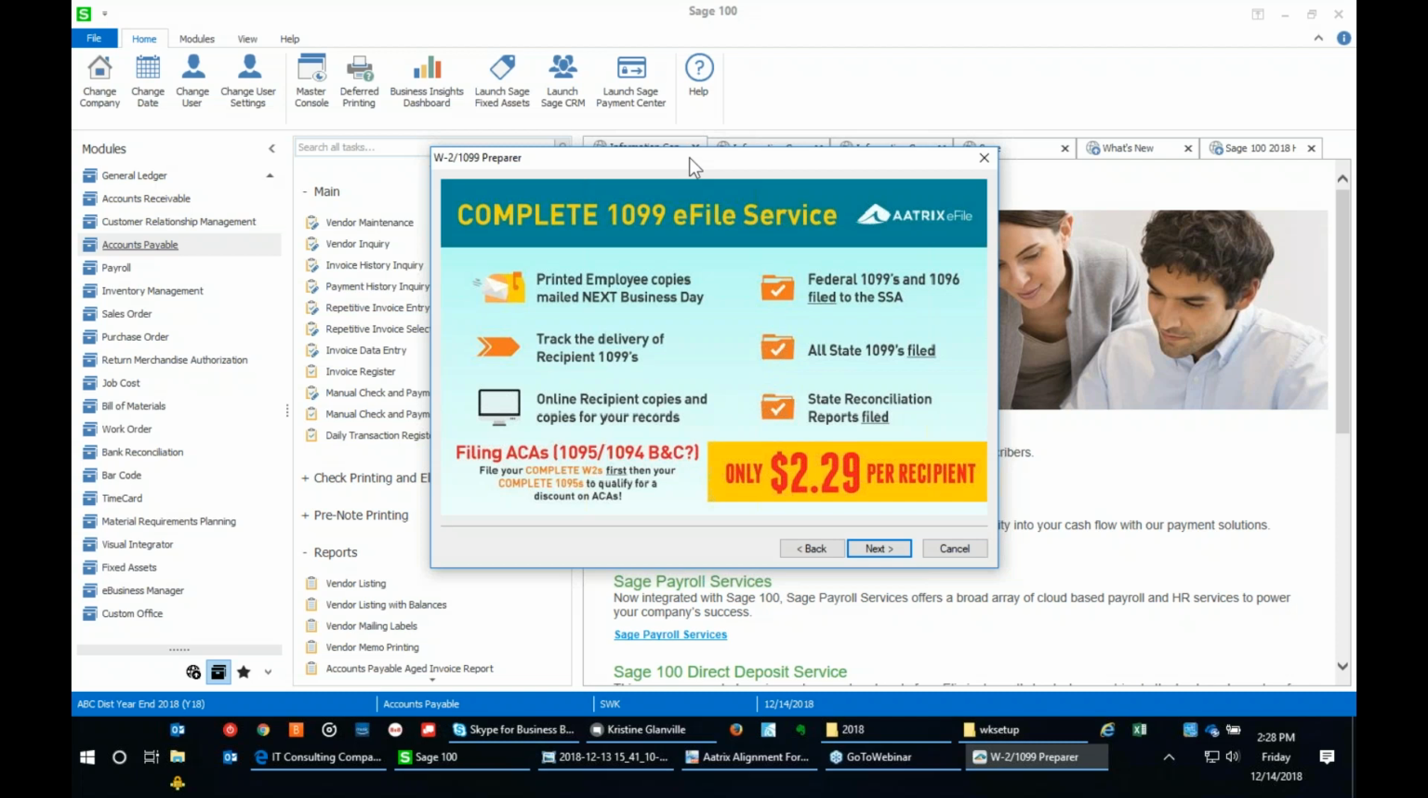They're the company that partners with Sage. So you can use the e-filing section in Sage to print your 1099s for free, or you can pay Atrix and Atrix will e-file the forms for you. Personally, I find it's usually a pretty good deal to pay them. This year it's $2.29 per recipient.